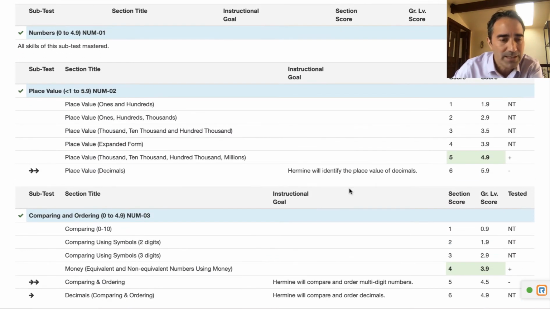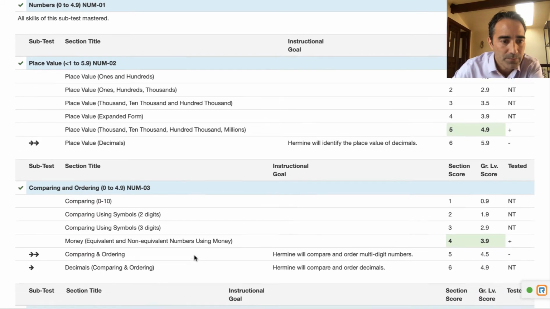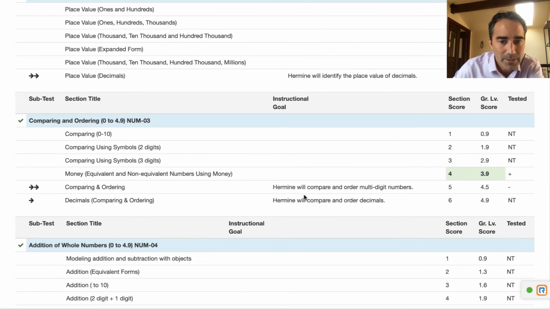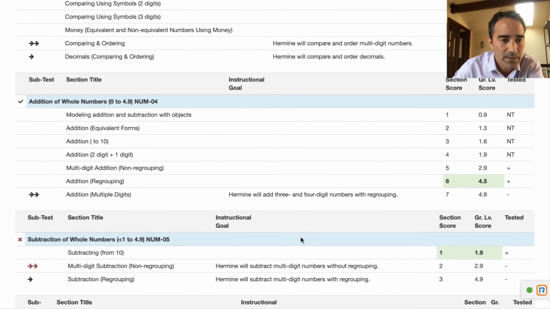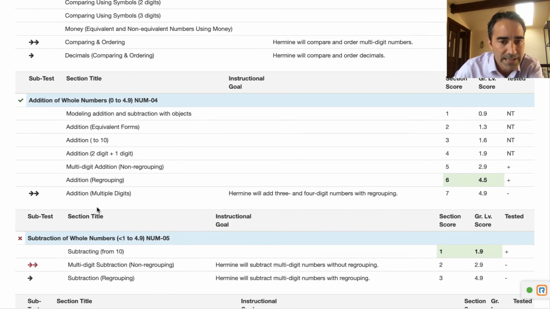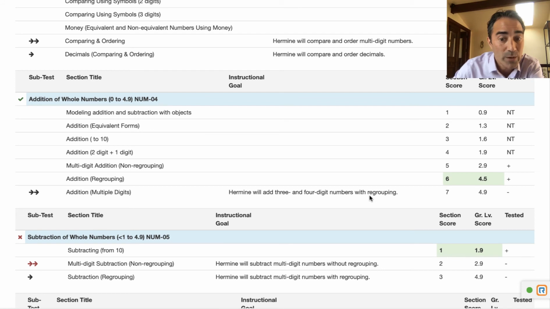Now remember, this student is in fourth grade, so actually they're advanced. The next thing they need to work on is decimal place values, which is really something you would teach in fifth grade. Comparing and ordering, they need to be working on comparing and ordering multi-digit numbers. In addition of whole numbers, the thing they need to work on is 3- and 4-digit numbers with regrouping. That's what they need to work on next.